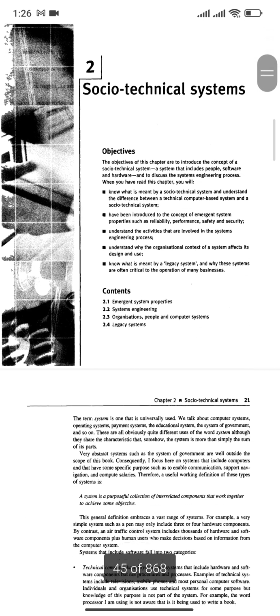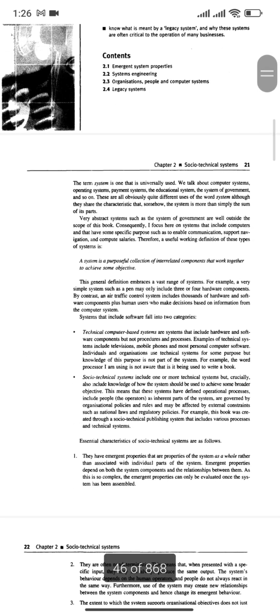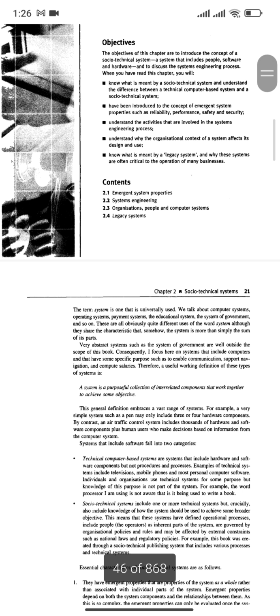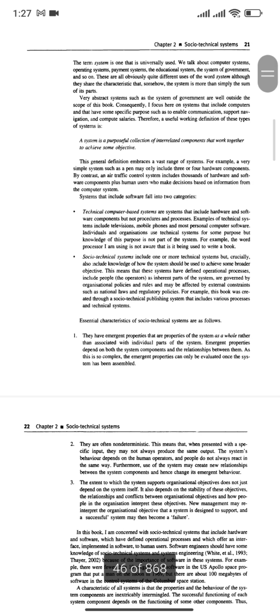And now moving on to chapter number 2, socio-technical systems. In this chapter: emergent system properties, system engineering, organizations, people and computer systems, and legacy systems. These are the contents which we will cover in this chapter.